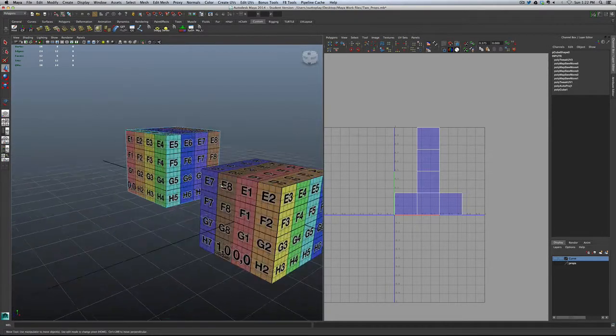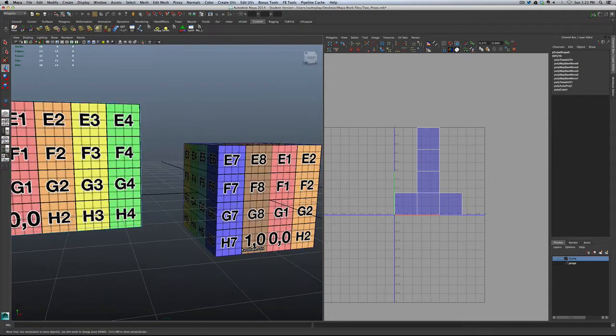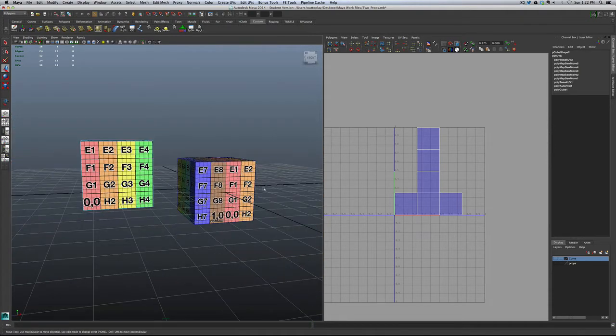But basically what you have is UVs on a per face basis determine what pixels on what map are going to show up based on where you lay them out. So hopefully that makes sense.